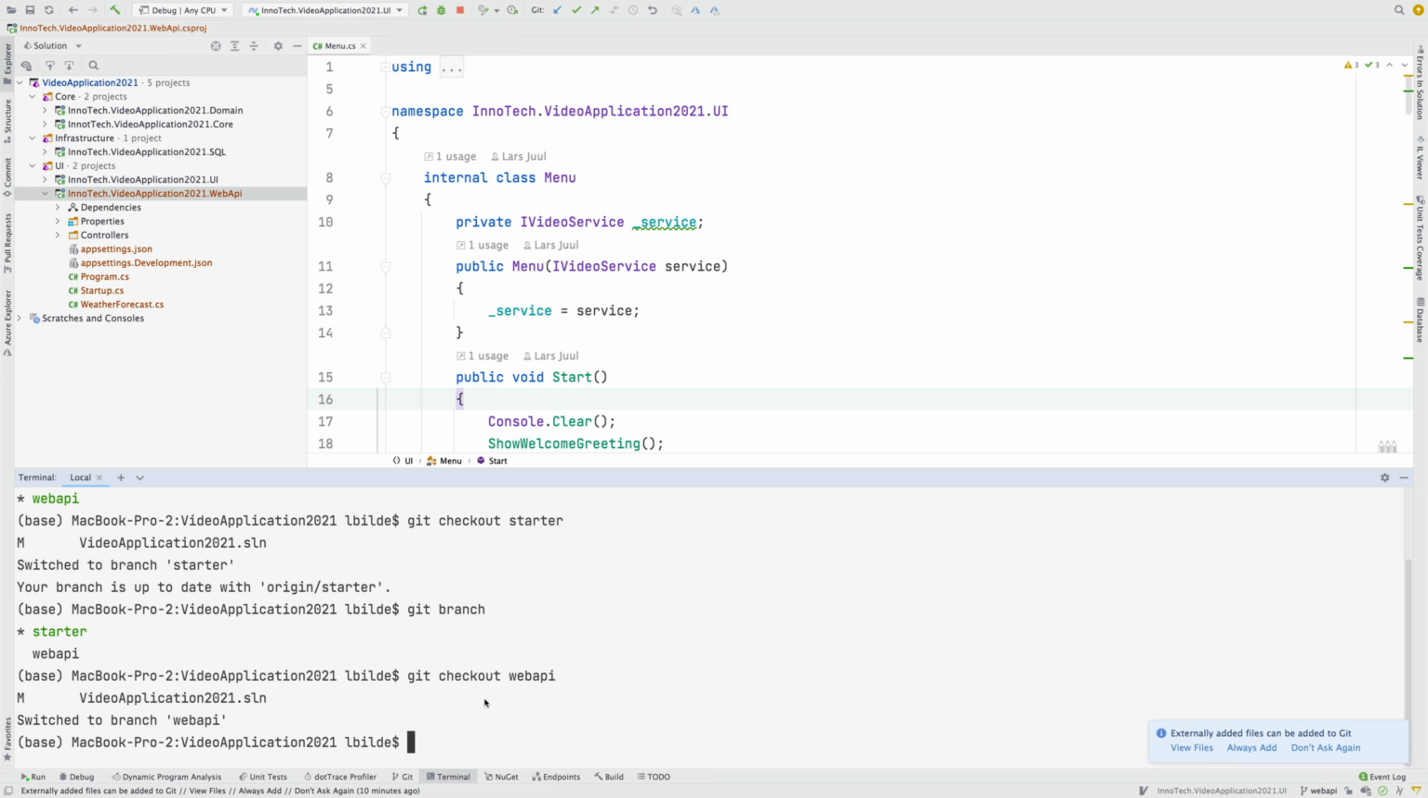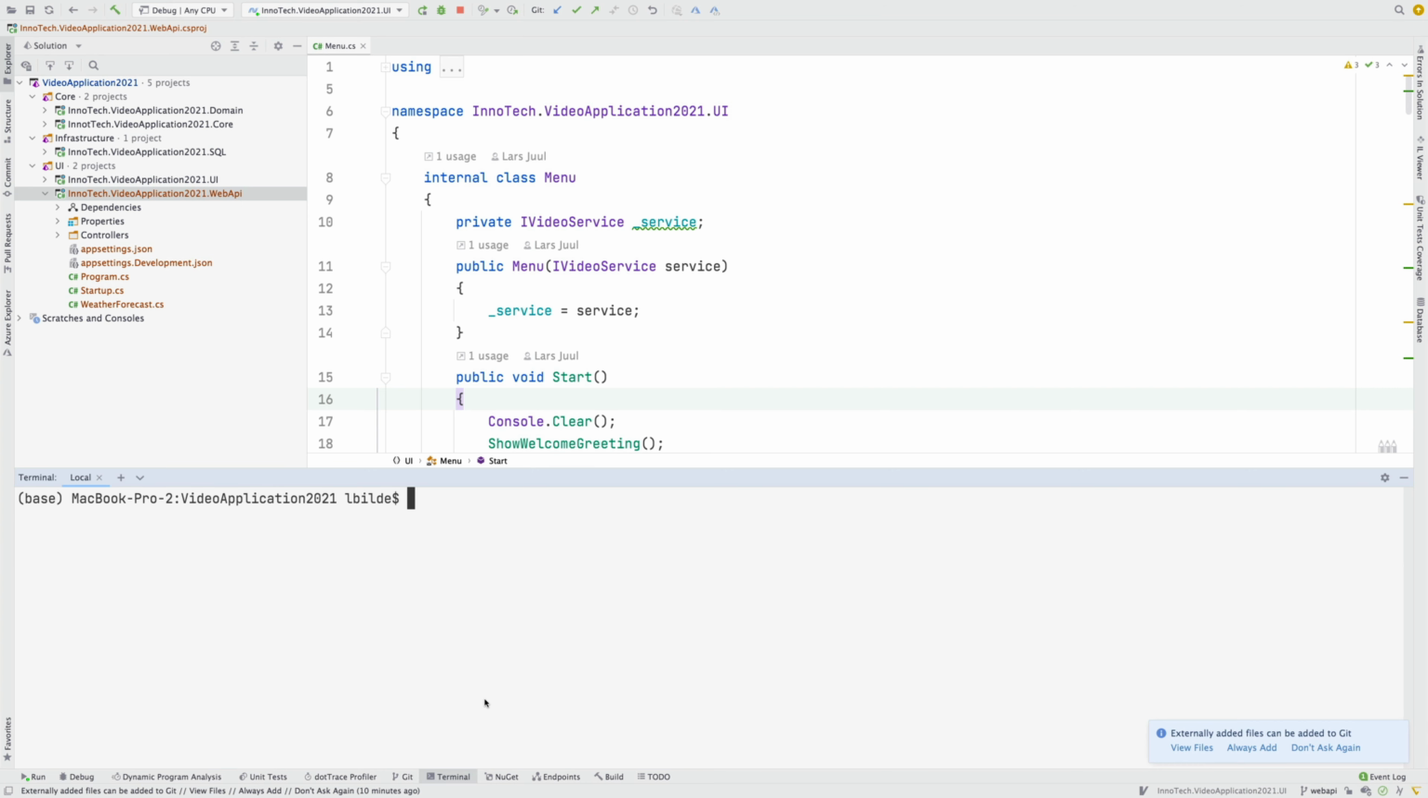We can switch branches like this. I want to switch branch now because I want to start creating a web API branch that only focuses on me creating this web API for you. Later we'll make a feature branch for each feature that we build. Let's just check this in.